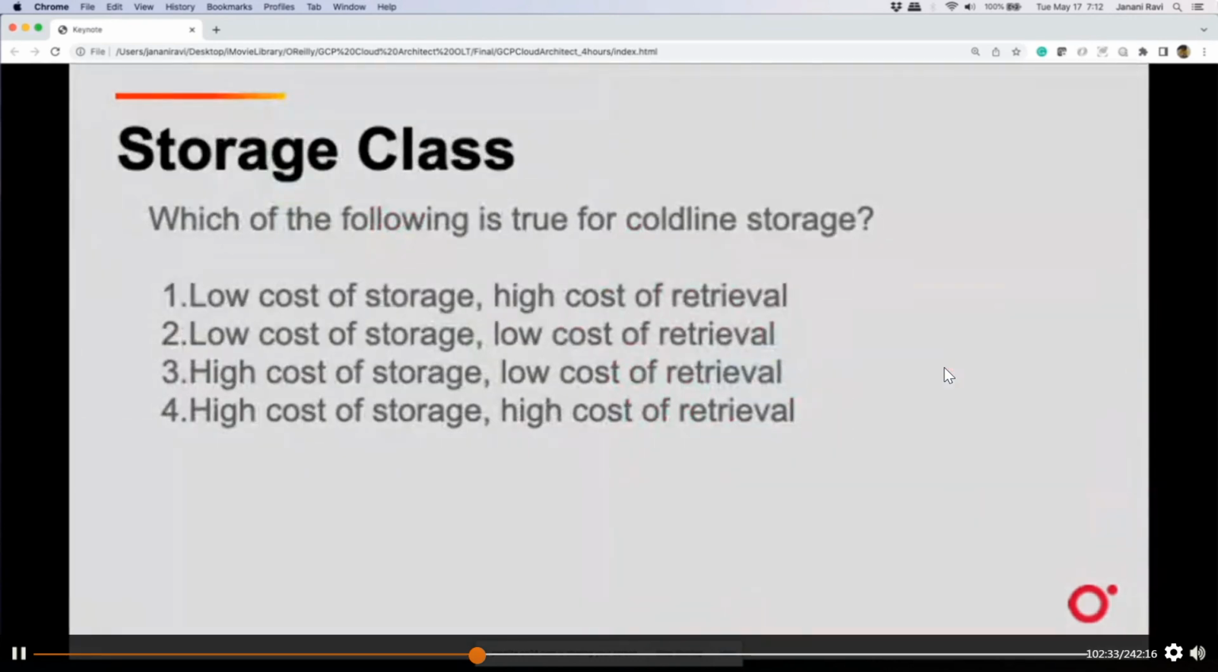Let's do a poll, and I'll answer some questions that have come in as we do this poll. It's just a single poll. Storage classes are only applicable for object storage. That's correct. Absolutely correct.